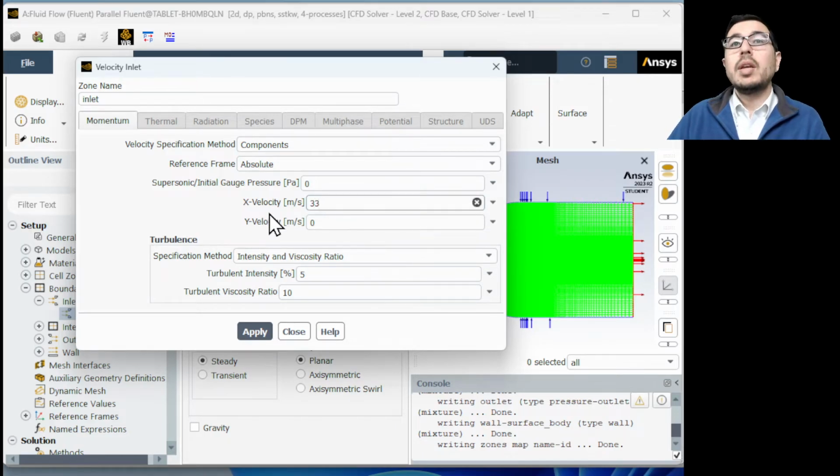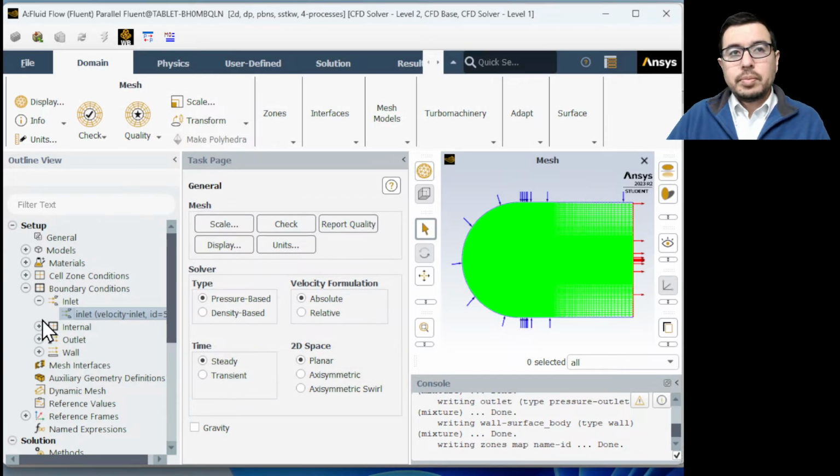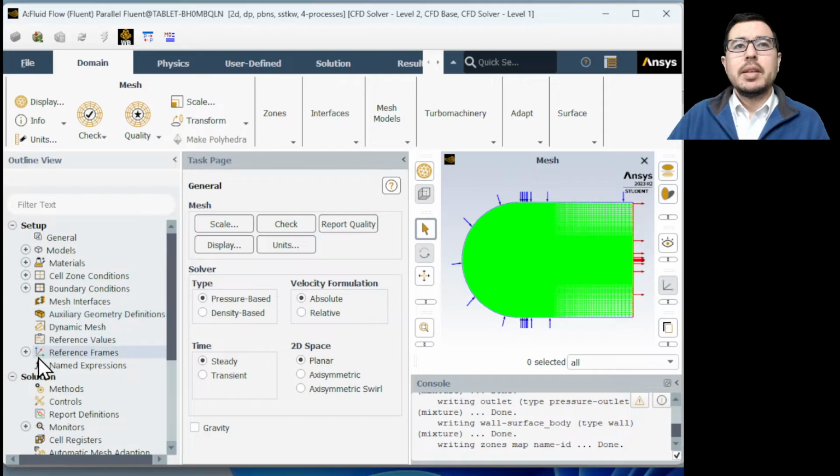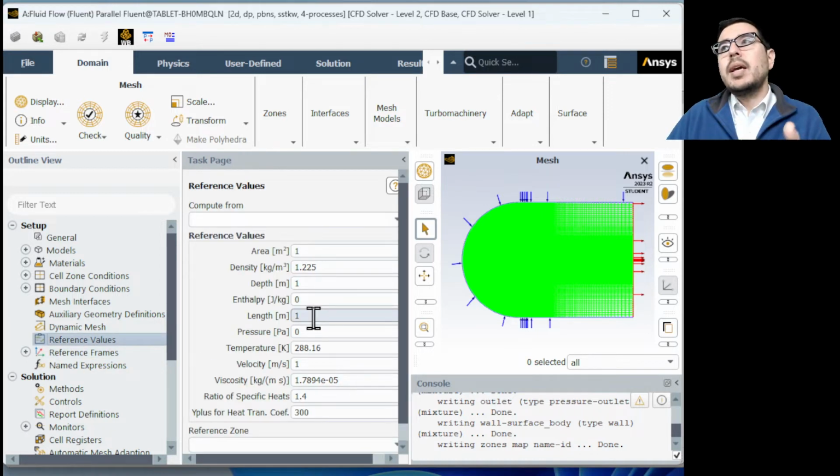So I'm going to say it's going to be 33 meters per second in the X direction. Apply, close. And I'm pretty sure that's what Cillian did too, Cillian Thomas. So then we can come down here to the reference values, and we're going to use MATLAB and calculate coefficients of lift and drag a little bit later based on lift force and drag force instead of coefficients of drag and coefficients of lift. But if we want to use the calculations that Ansys Fluent provides, we need to make sure that these reference values are correct.